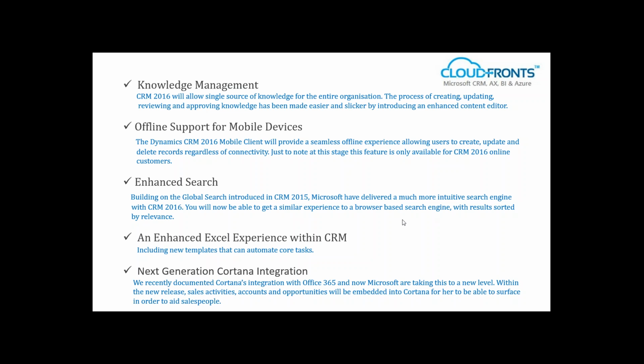Yes, and the last, next generation Cortana integration. We recently documented Cortana integration with Office 365, and now Microsoft are taking this to a new level. Within the new release, sales activities, accounts, and opportunities will be embedded into Cortana for her to be able to surface in order to aid the salespeople.